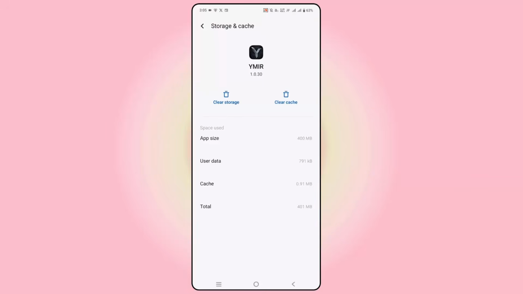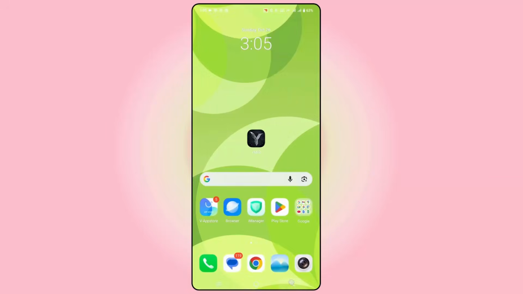So simply click on storage and cache. Now click on clear cache, and once you clear the cache of the game, try to play the game and see if it's working or not.